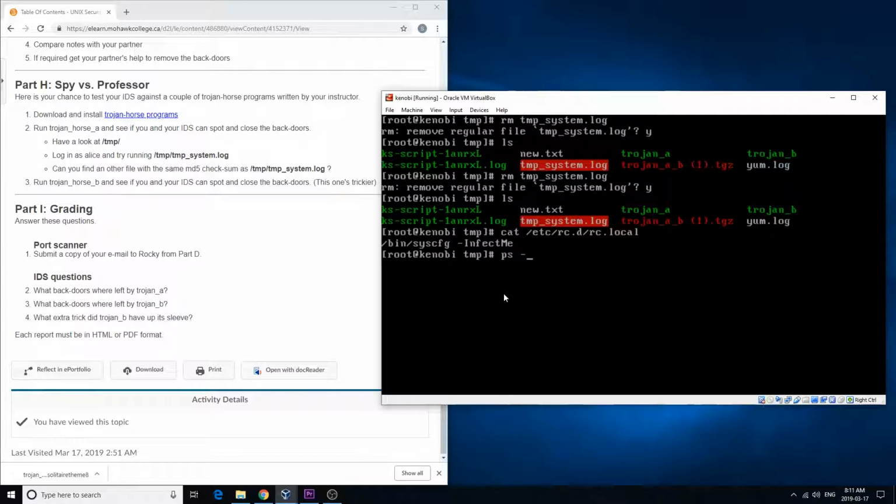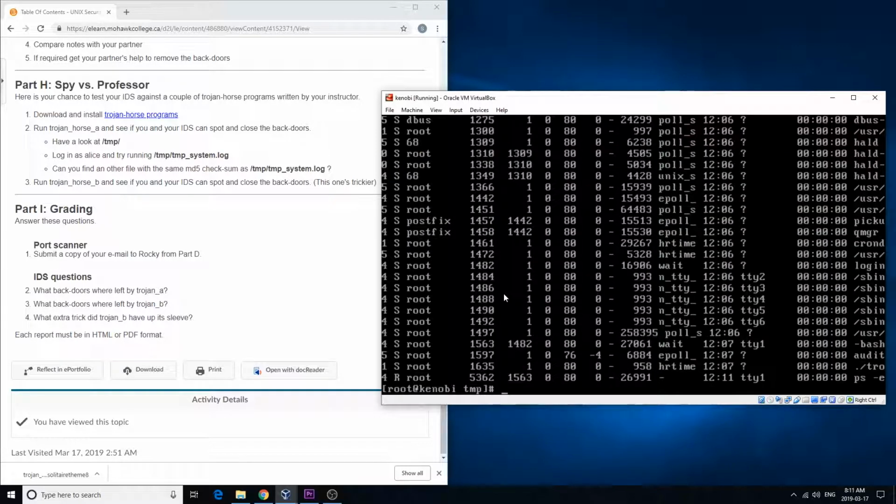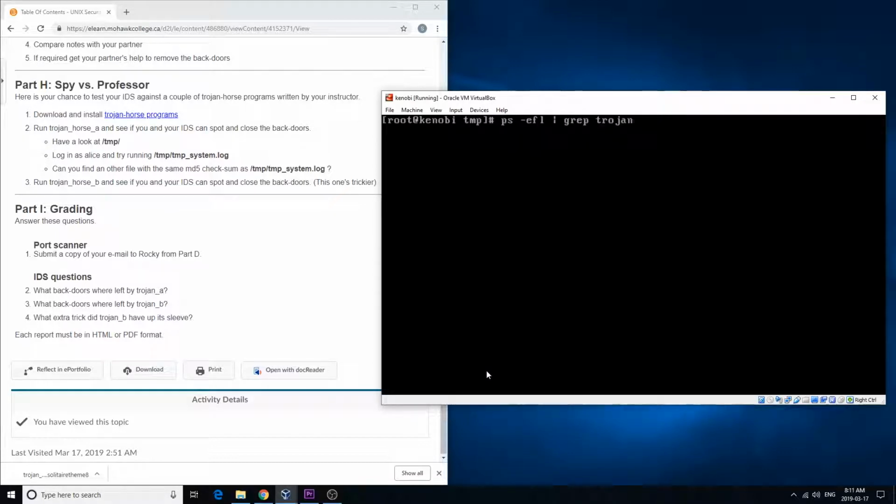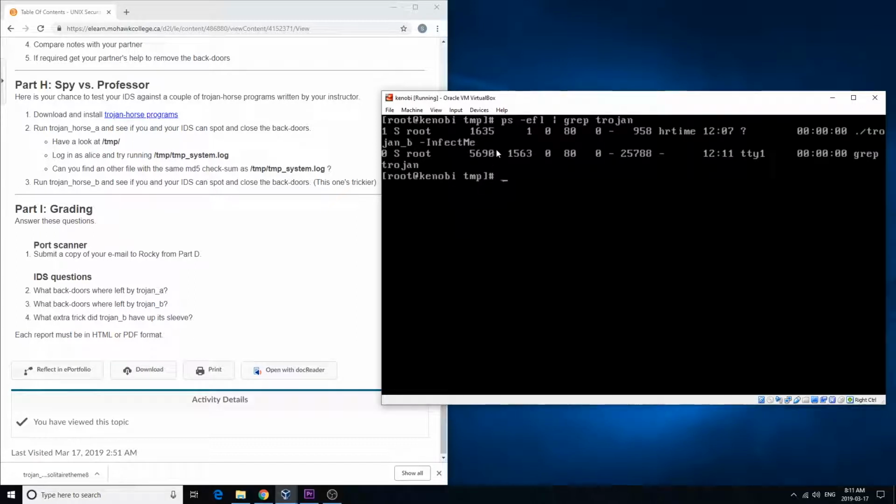And if I say ps -efl, we get tons of things, right? What we're specifically looking for is something to do with this Trojan. So I'm going to say grep Trojan. And here we can see there was two things. So let's just clear this, make it a little bit neater. So there's two things. One here says grep Trojan. So that's what I just did. So this process doesn't really count. But the first one says there is something running called Trojan_B infect_me.